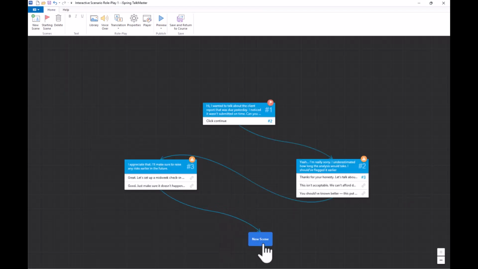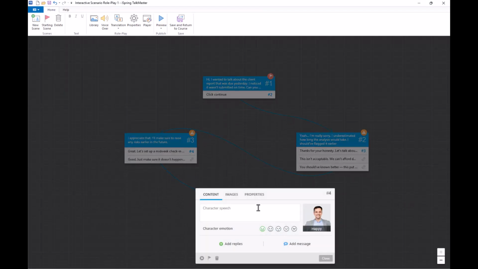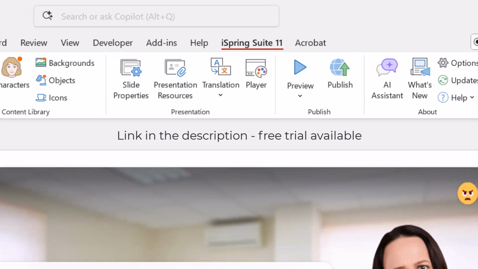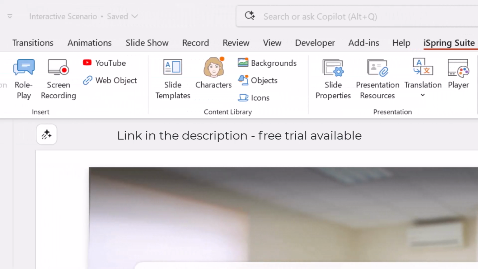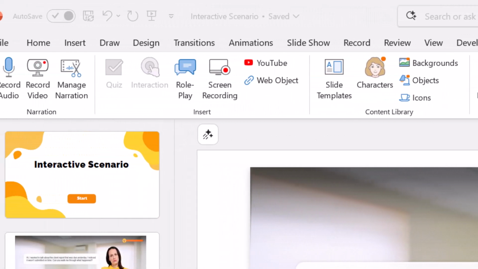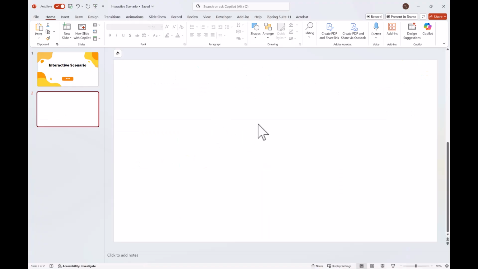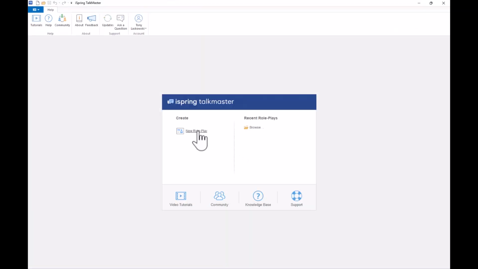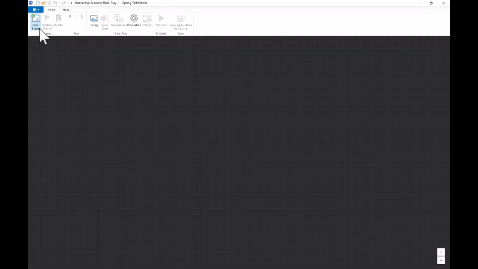And the best part? You can build it all using iSpring Suite's drag-and-drop scenario builder right inside PowerPoint. Using the iSpring Suite menu, which has lots of useful e-learning features. Start by adding a blank slide. Then go to the iSpring tab and click Roleplay. Choose New Roleplay and then New Scene, and we're ready to build.